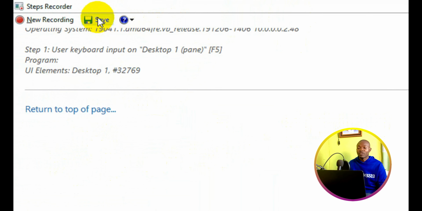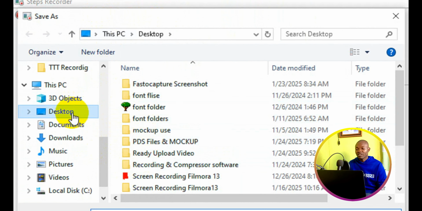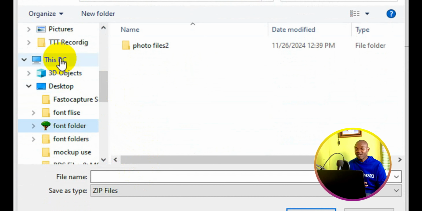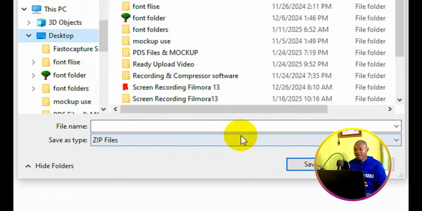Now, if you want to save what you recorded so far, come to the top right here, click on Save, and this dialog box is going to pop up. Then select where you want to save the file and save it on the desktop. So I'm going to simply select my desktop right here. I'm saving it on my desktop.